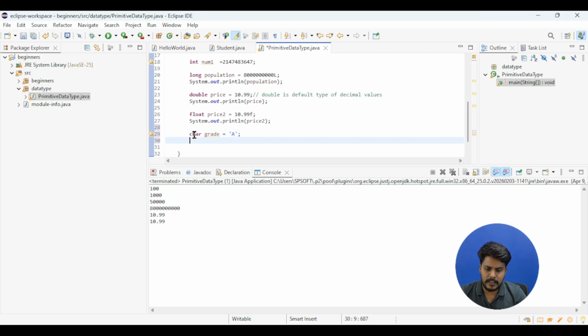Here I have created a variable of type char and the variable name is grade and I have assigned the value a to it. Char stores a single character and always use single quotes. If I use double quotes, you can see the error because double quotes means string, not char. Java does not allow this. Now the error is gone. Now we will try to print these values.